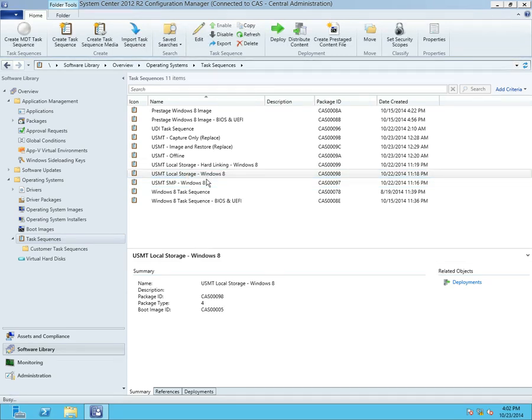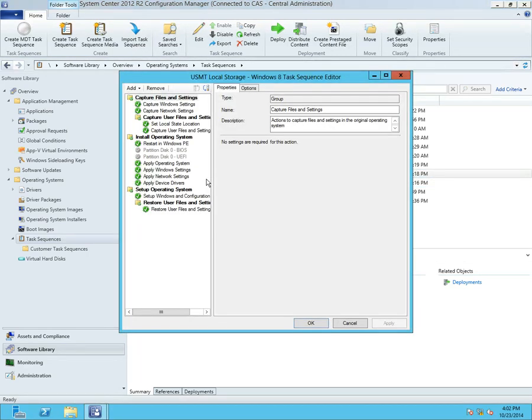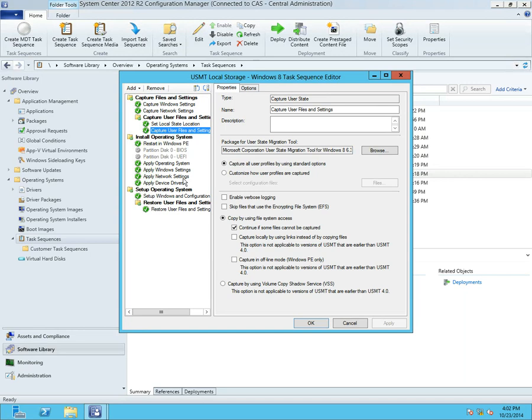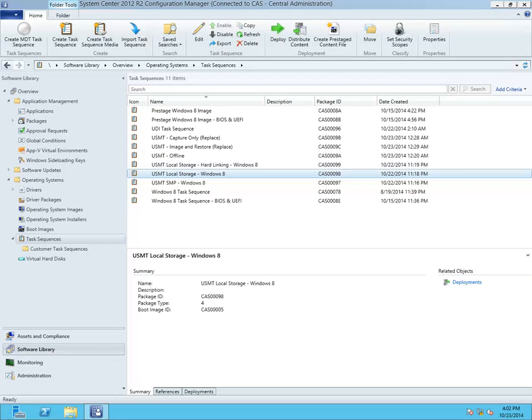This is different. So this is, instead of using a state migration point, we're going to store it on the local disk. So here we have a variable that's going to allow us to set the local disk path, and then we're simply going to capture user state. Same exact step, except we know now it's going to be locally stored. Same exact that I just used, but there will be a difference. Right? So let's go run this one now.